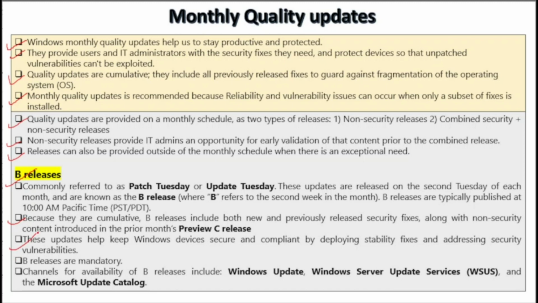These updates help keep Windows devices secure and compliant by deploying stability fixes and addressing security vulnerabilities. The most important point is that B releases are always mandatory, and the channels for availability of B releases include Windows Update, Windows Server Update Services, also known as WSUS, and the Microsoft Update Catalog.